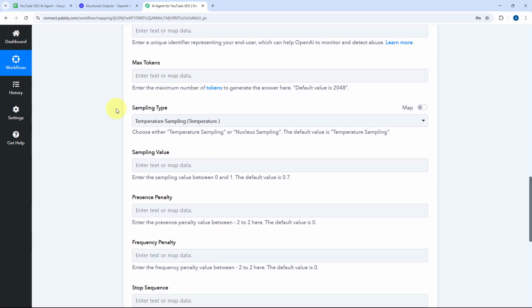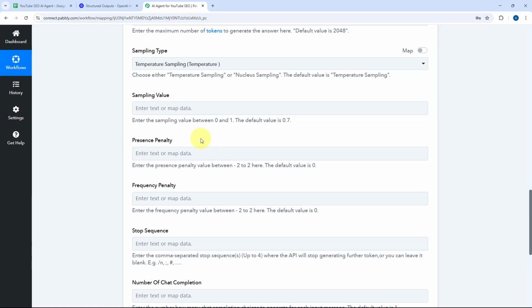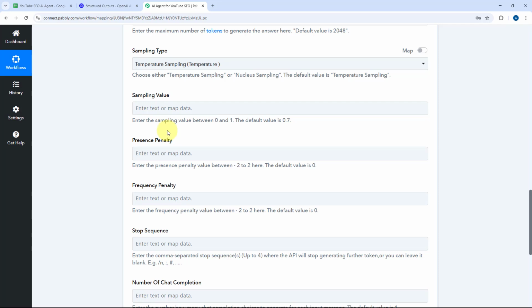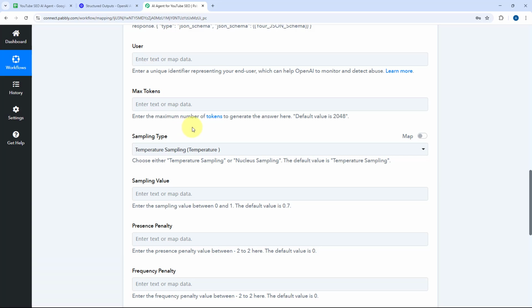Then it is asking us for max token, sampling type, sampling values, presence penalty, and frequency penalty. You can enter these details over here and basically tweak or adjust the kind of responses you are generating from ChatGPT, from OpenAI. Right now, I just want to go with the default values. So we are just going to keep this field blank and go with the default value.